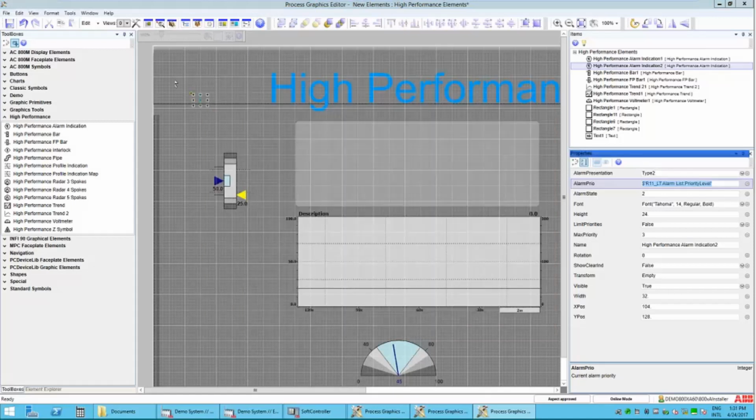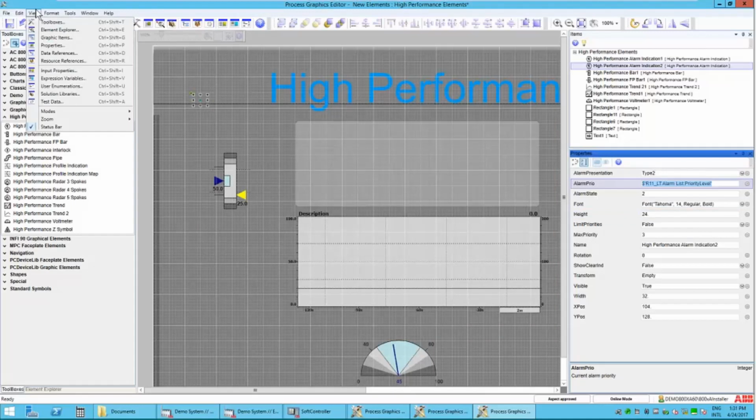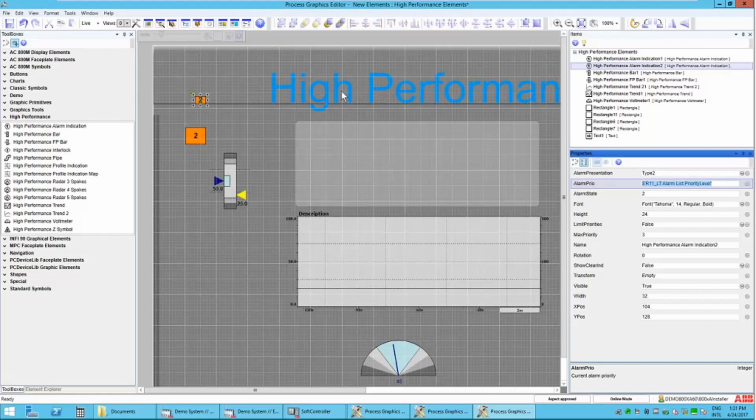And by doing that, now it disappeared because it's based on that. What I can do is go to View, Mode, and I can go to Live View. And now it's telling me that that tag, the R11LT, is actually in a level 2 alarm currently.